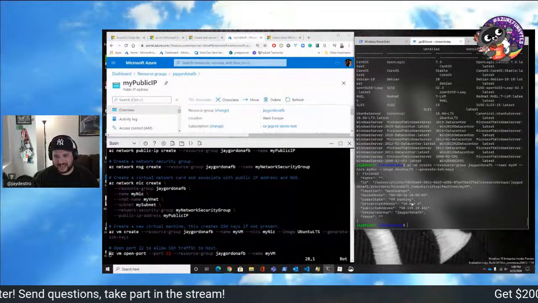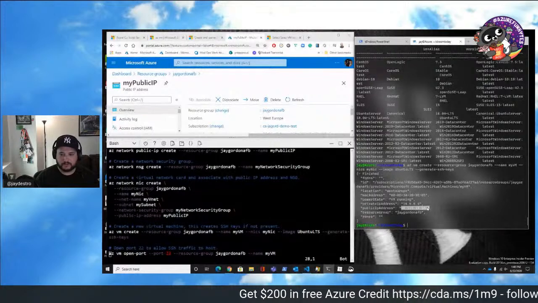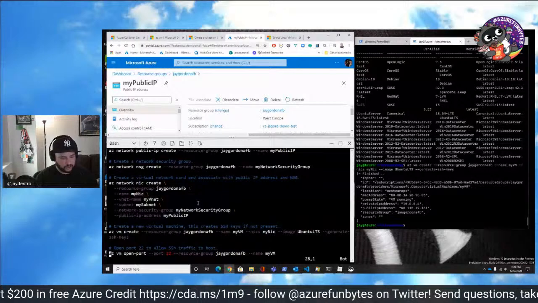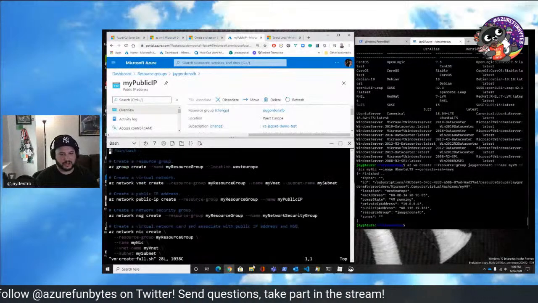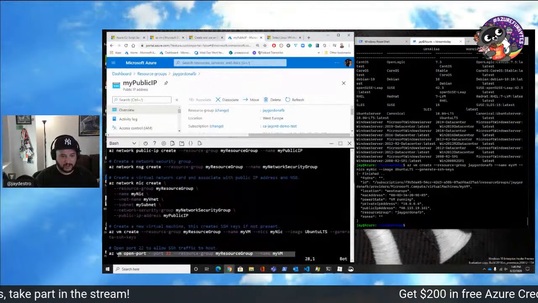So our VM is up. See how quickly that goes? And now it's going through the process of its initial boot of Linux. It'll inject a key. And once that's finished, we can do things like, I've got to create that SSH rule first. So let me create this SSH rule so we can log into the machine.